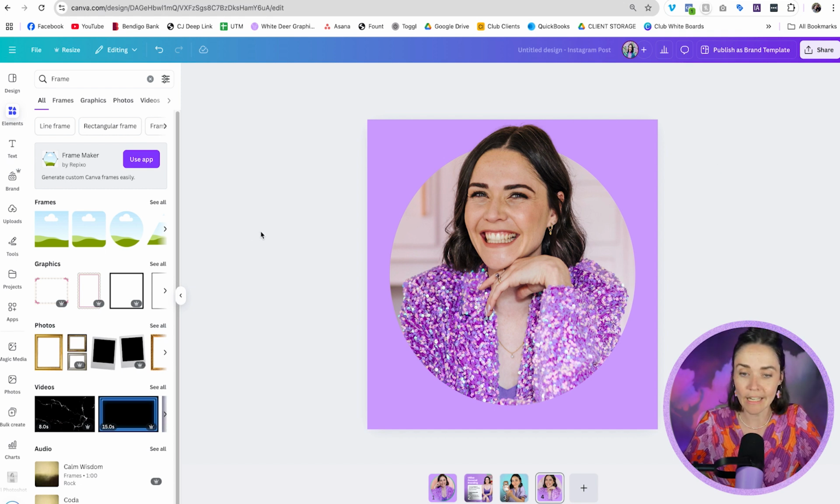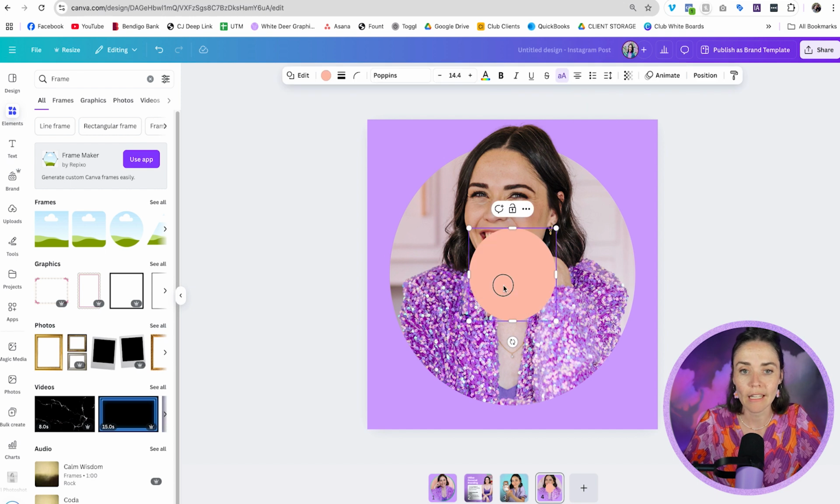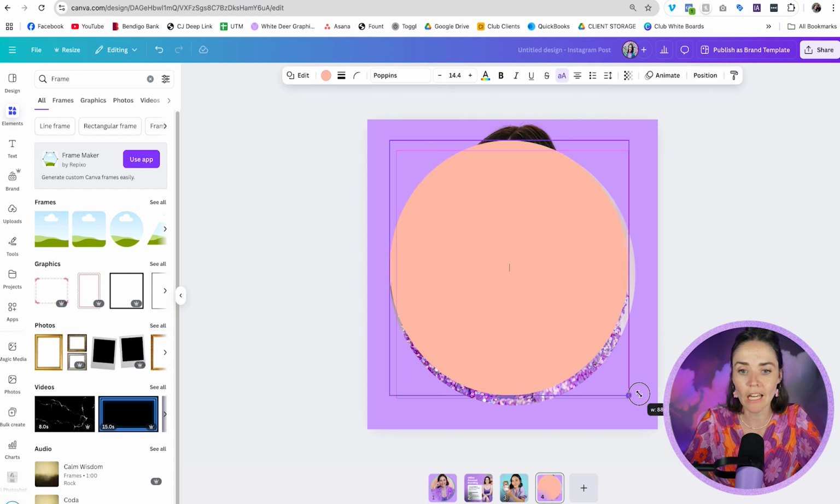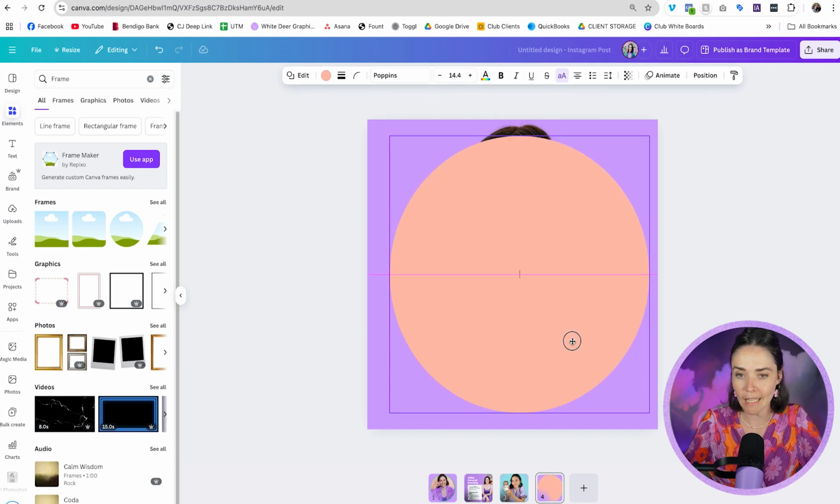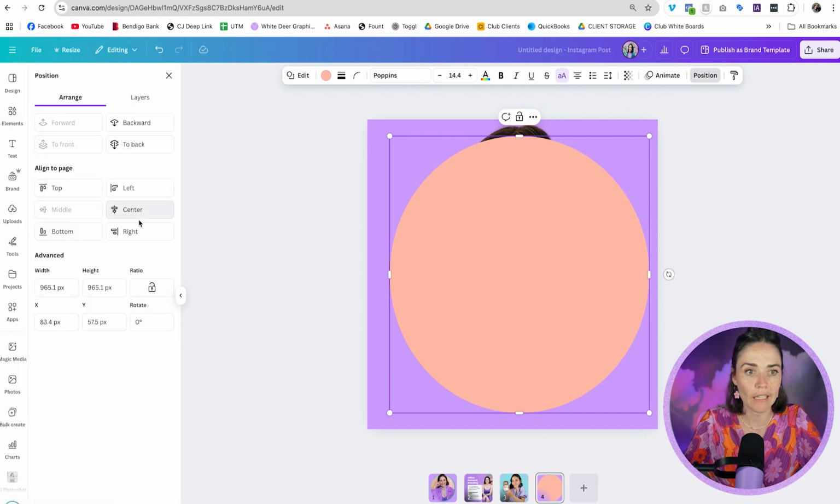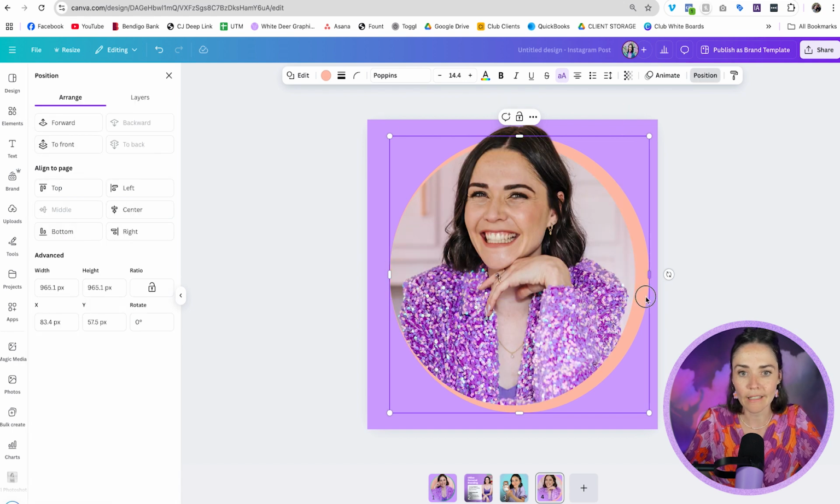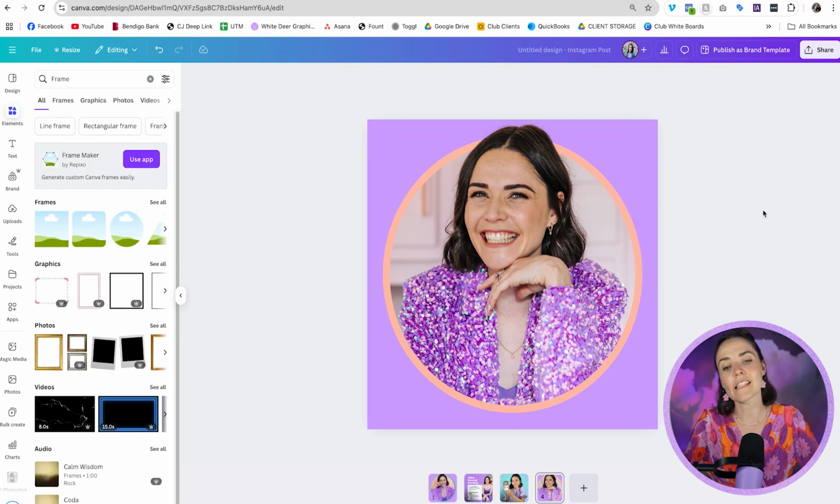If you want to, you can then add in another circle. I'm just going to press C on my keyboard and insert that in and make that a little bit larger and pop it to being behind my image. So I'm going to go to position and send this to the back. And I can just align that centered here. And you can see that it's added another little element to that design. It makes it feel more full and deep.